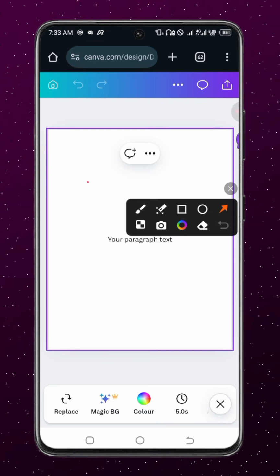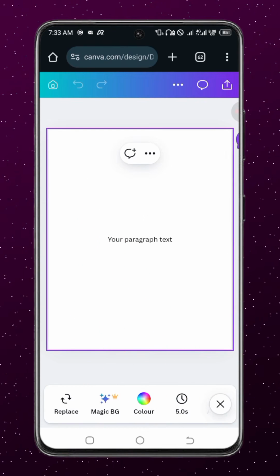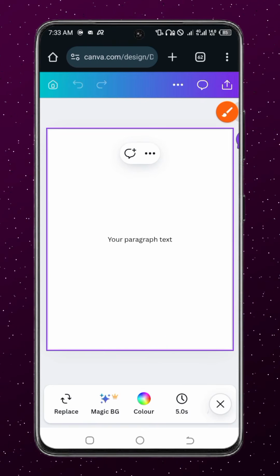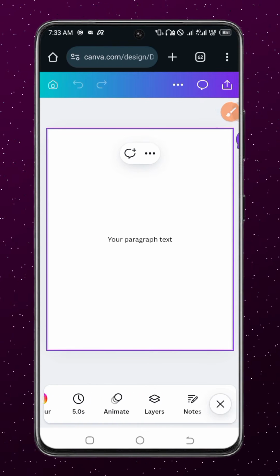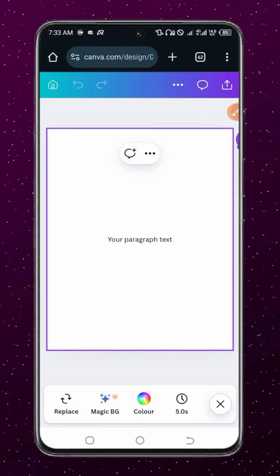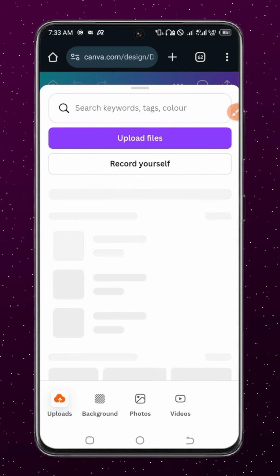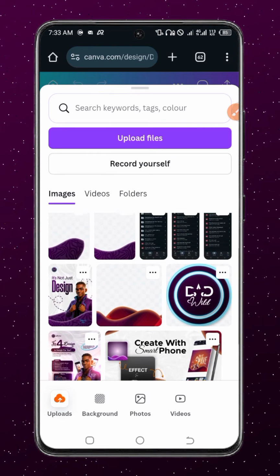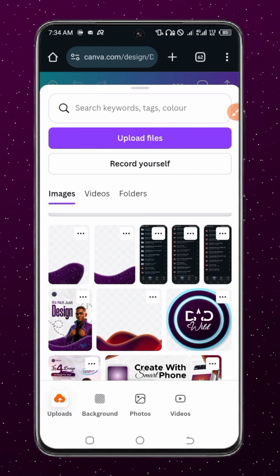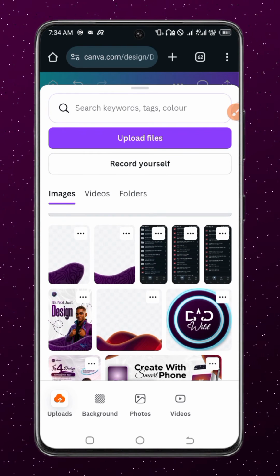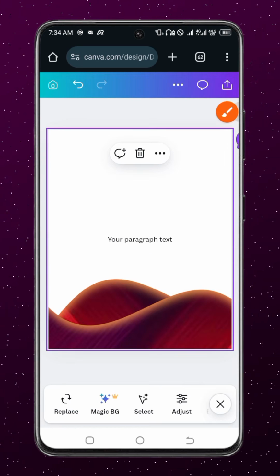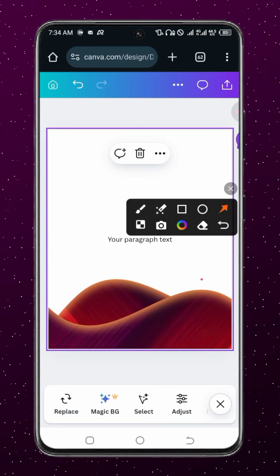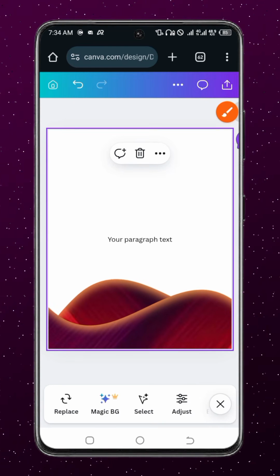Now coming down here, we have the replace sign, whereby when you add an image or anything you want to replace, you can just click on replace, and these are my uploads. So now if I click this one, it will automatically replace the background with what I click. So there we have it. You see, it perfectly fits the background.